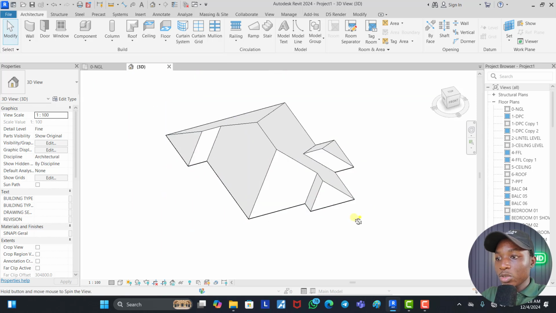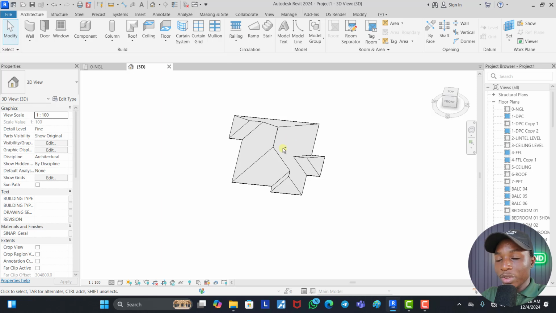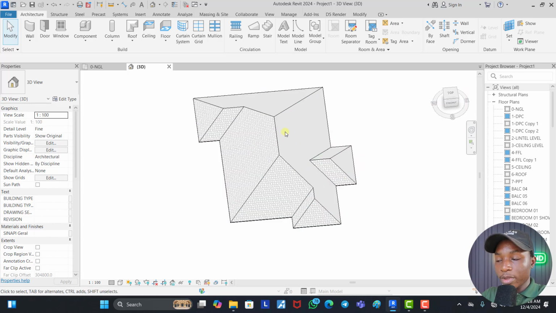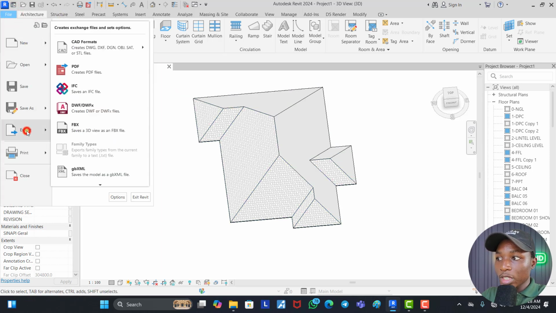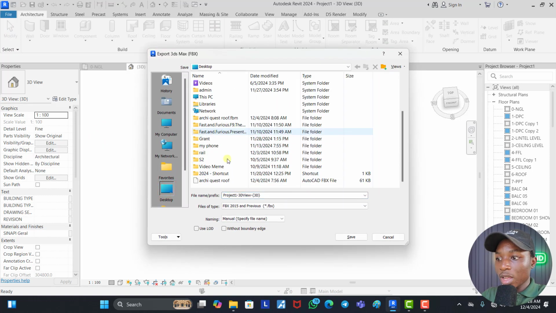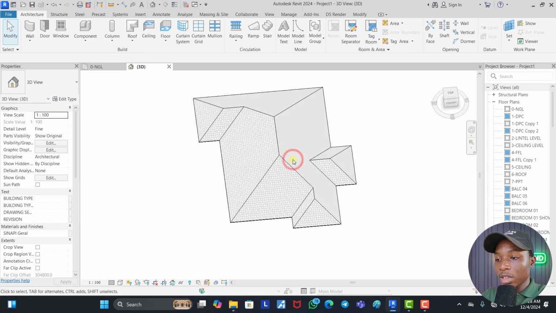So the next thing we need to do is to export this roof as an FBX file so we can use it in 3ds Max. So we click on file, we click on export, we click on FBX, and let's place this on the desktop. Let's call it ArchiQuest roof. Okay, save. Yes, I already have an ArchiQuest roof, so I'm just going to rename this. Okay, and yes, we have done that.